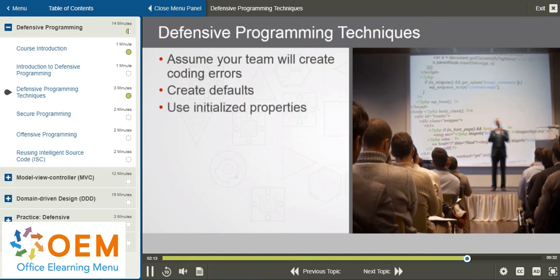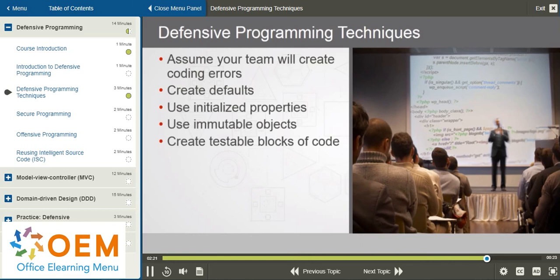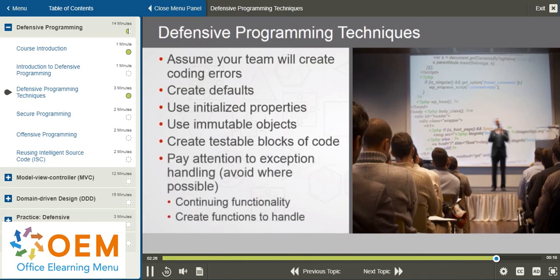Other examples of techniques include using initialized properties for objects, using immutable objects where possible, creating testable blocks of code, that is, make testability a focus of the code creation process, and avoiding exception handling where possible. The idea here is that you need to have continuing functionality, and rather than spending time and money on exception handling, perhaps instead you'd create functions or other programming structures to handle the way exceptions are dealt with.